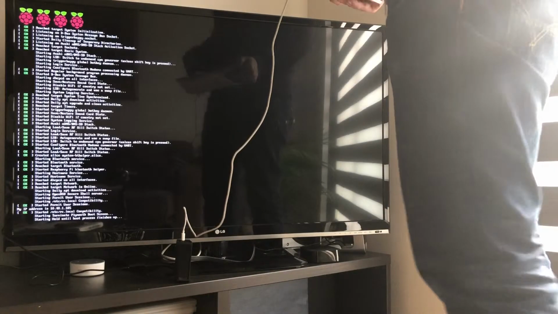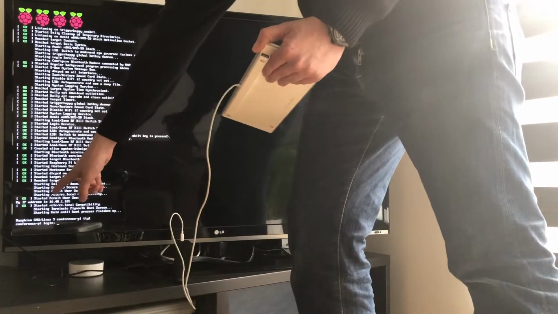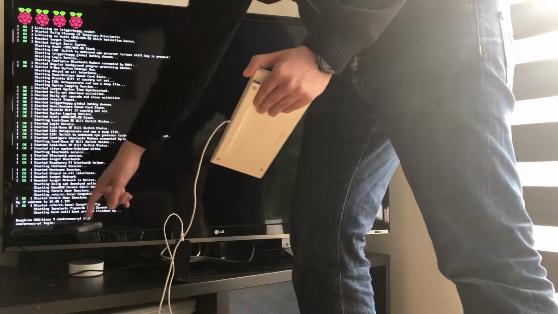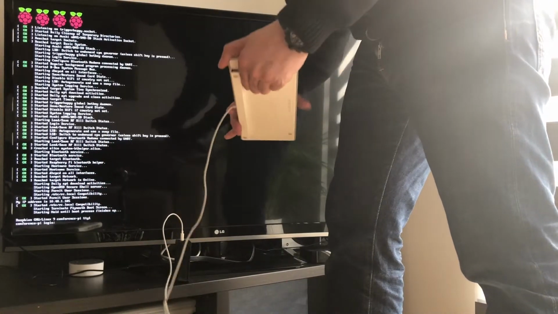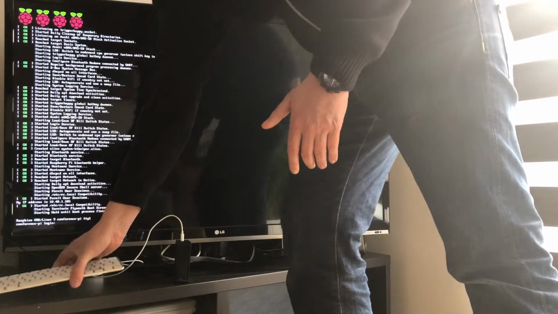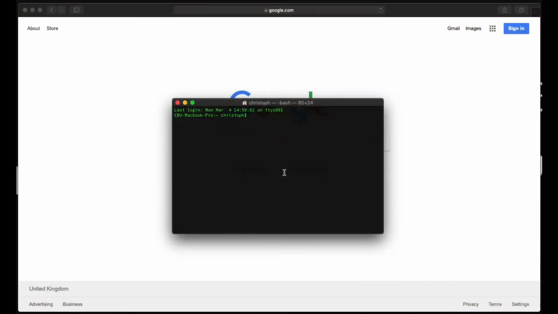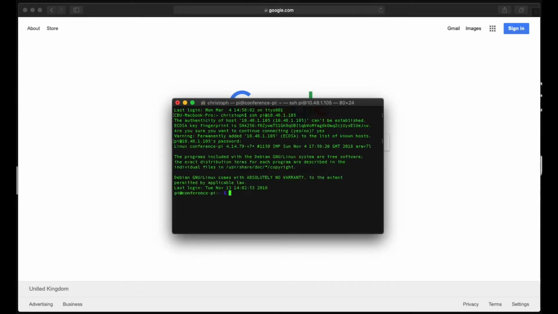So here, that's the important part. You see the IP address, 10.48.1.105. We will use this to log in from my computer and continue installing Gravio from there. Now let's log into the Raspberry Pi using the IP that we have seen. Yes. The password that you just set.